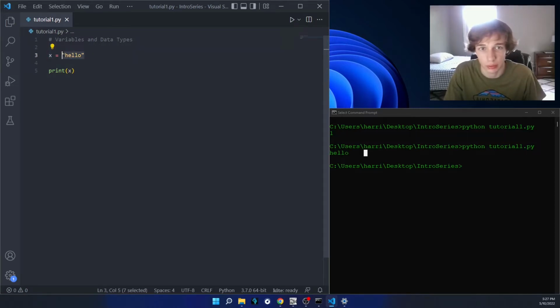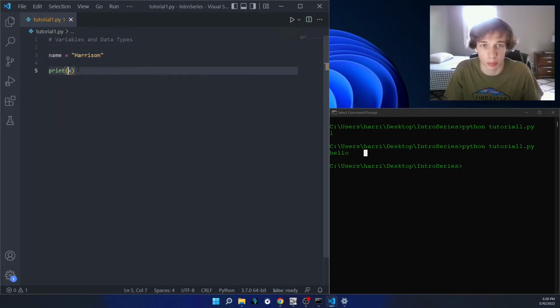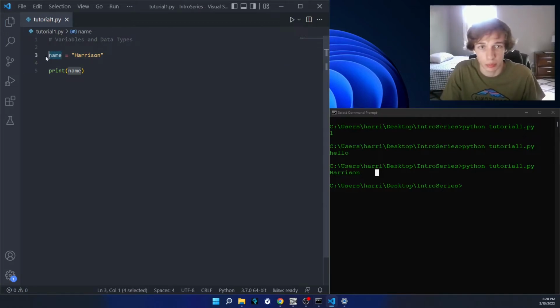So in this case, I'm actually going to change this to my name. Since this is my name, I'll just name the variable name. Then if we print name, it works the exact same. So you want your variable names to be representative of what they're storing.